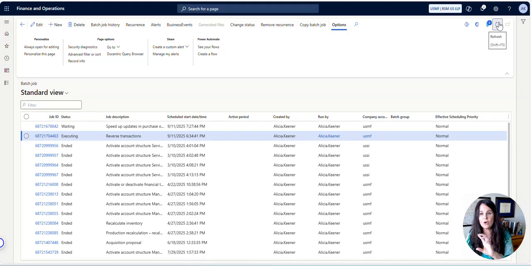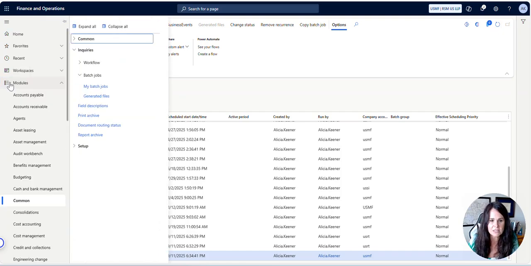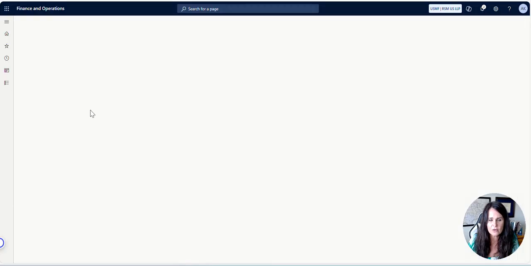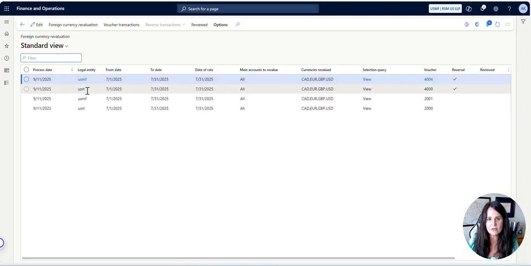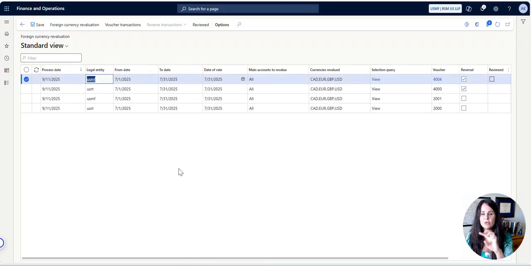By the way, you saw that when I was in the other company, which didn't have a lot of transactions, it did not run in batch. But in this legal entity, it did, because of the number of transactions there. So we go back into General Ledger, foreign currency reval, and now you can see that the USMF is also reversed. So if you ever try to do a reversal for a past period and it doesn't do anything, you have to be in the legal entity that you're trying to reverse, and then it reverses.